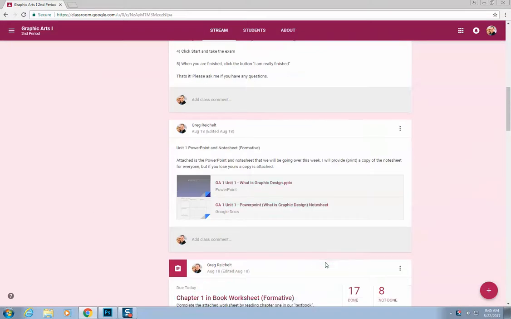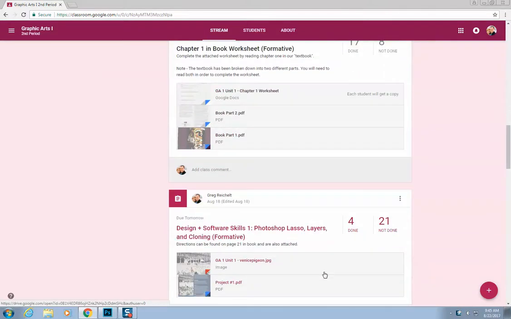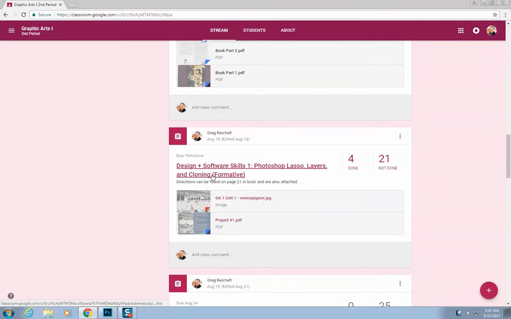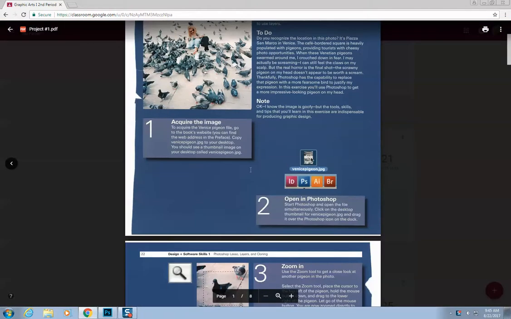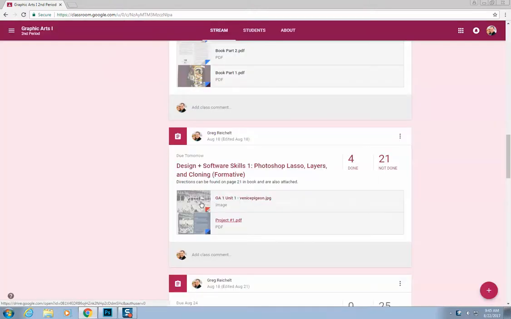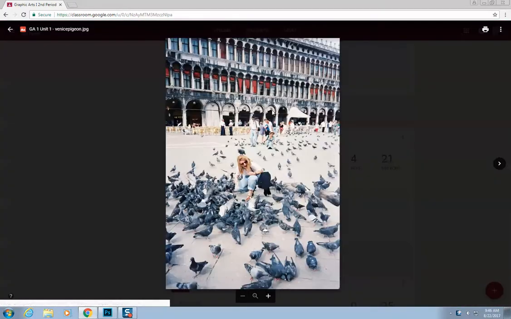Hello everyone, this is just a quick demo of how to complete this Design and Software Skills Photoshop lasso layers and cloning project. So in order to do this, the first step, if we look in here, we're going to open up the directions. The first step is to acquire the image, and then the second step is to open up Photoshop. So in order to acquire the image, we're going to click on the JPEG image right there.